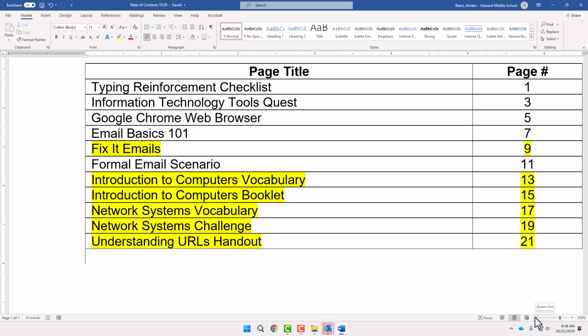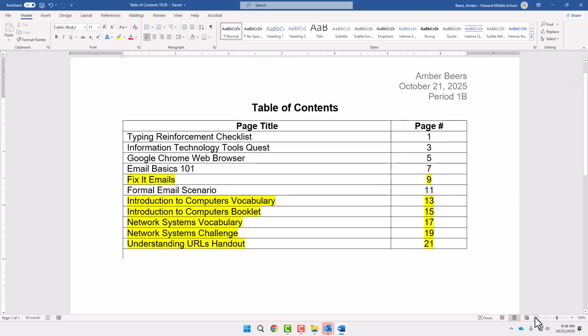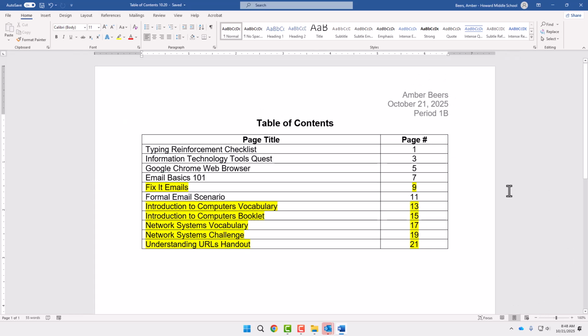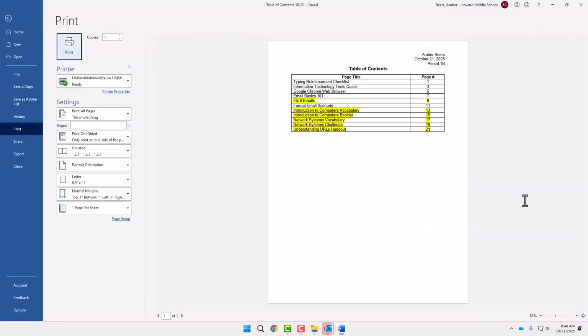All right, you should have typed in your page titles and page numbers. So you've updated your table of contents. So you were going to press Control S to save your changes. All right, and then now we're going to print it. So you're going to do Control P to bring up the printing menu.